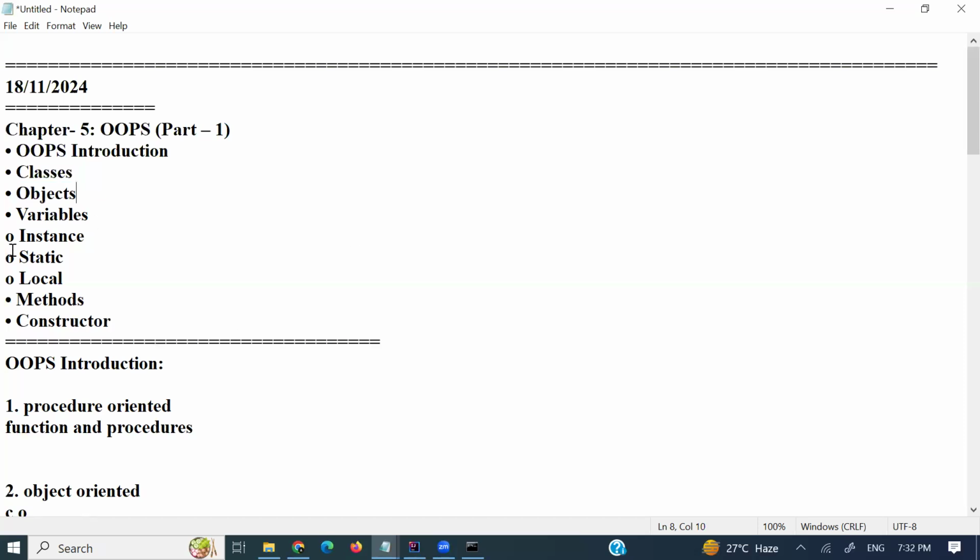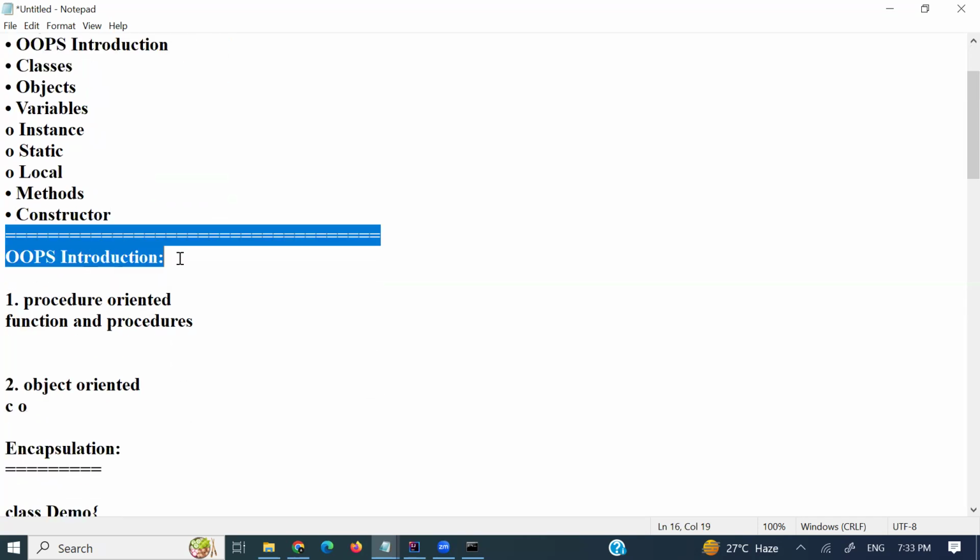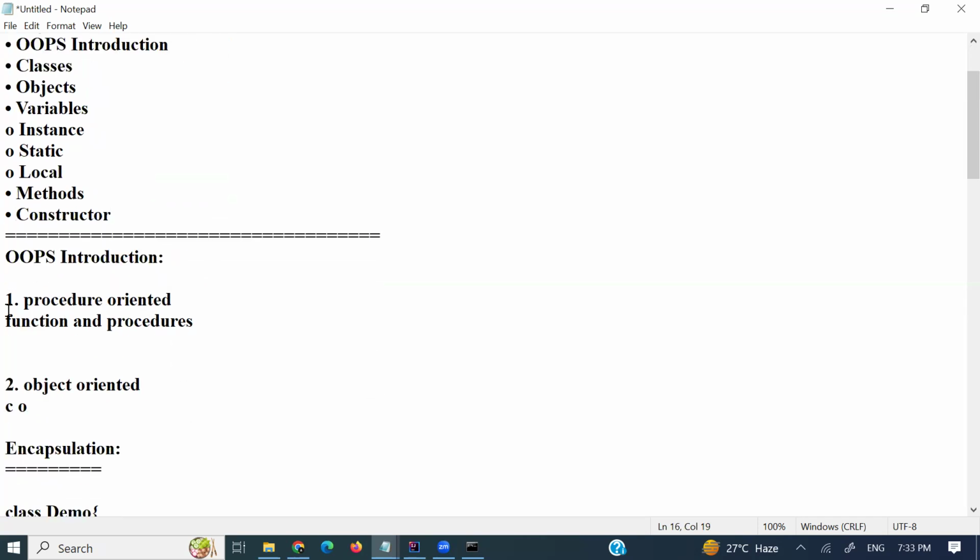Tomorrow we will discuss instance variables, static methods, local variables and methods, and constructors. Now is the OOPS concept introduction. Programming languages are divided into two types. Procedure oriented language, where everything is functions and procedures.